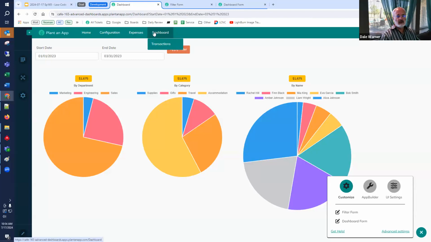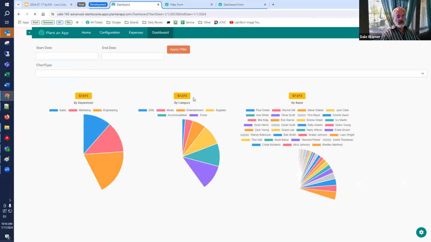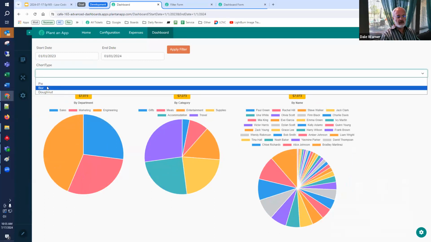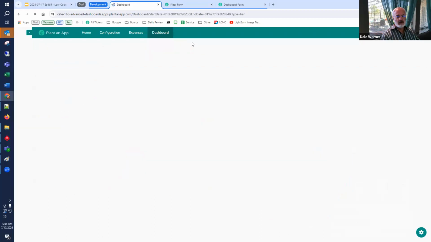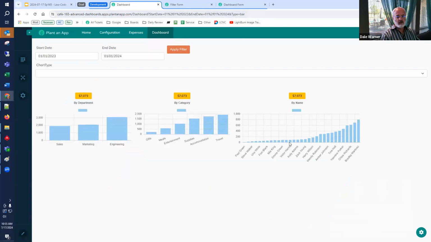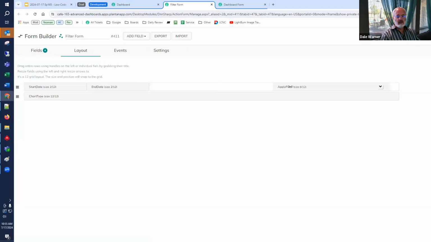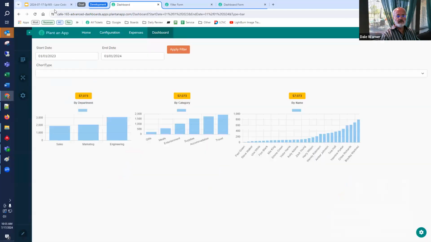So let's go to our dashboard, and we're getting default dates. We have this chart type. Gee, this needs to be cleaned up. But if I pick bar and apply, it's putting bar on the top. And so now we're getting them that way. So back to our filter form layout, and let's just clean this up a little bit. And in our positioning.